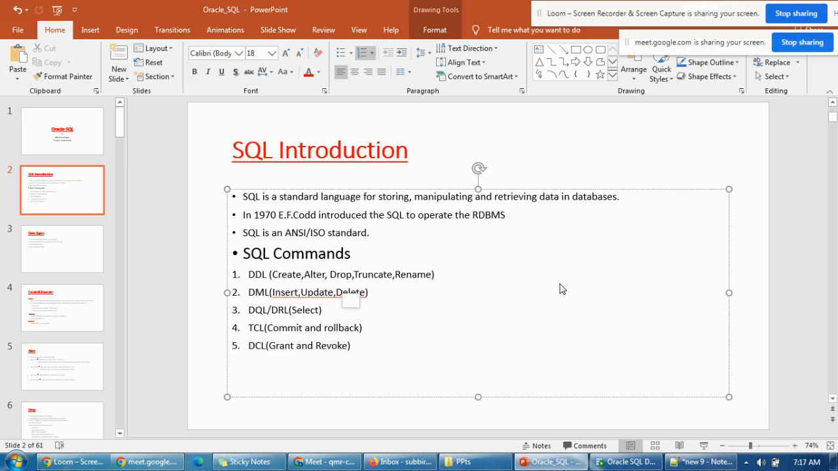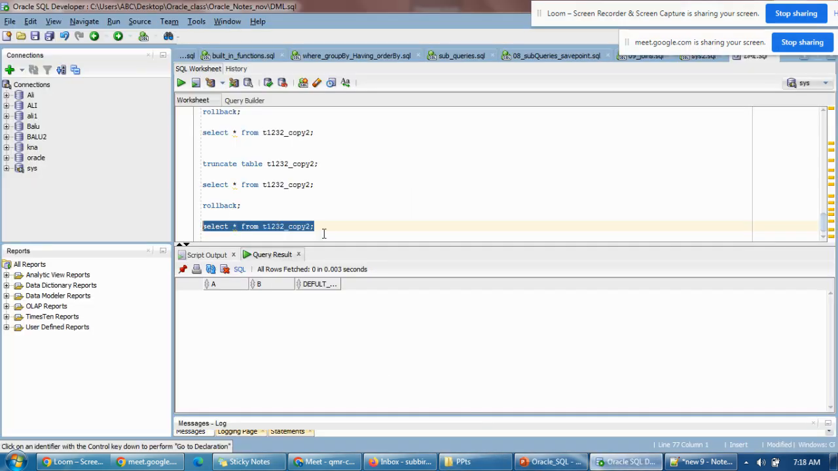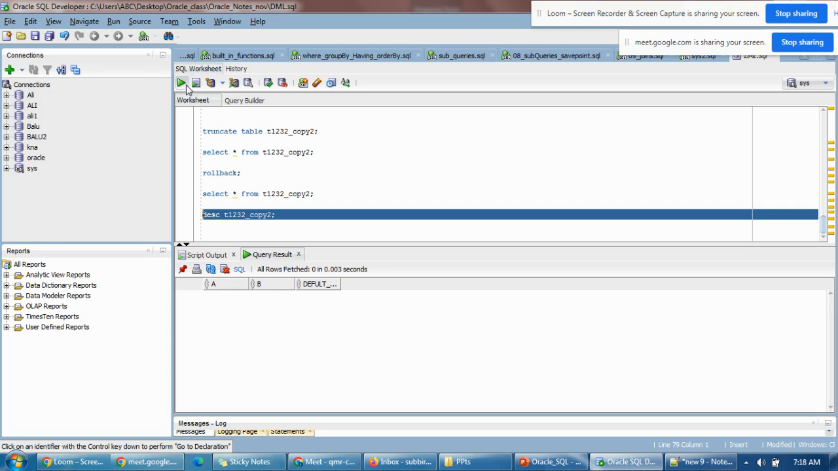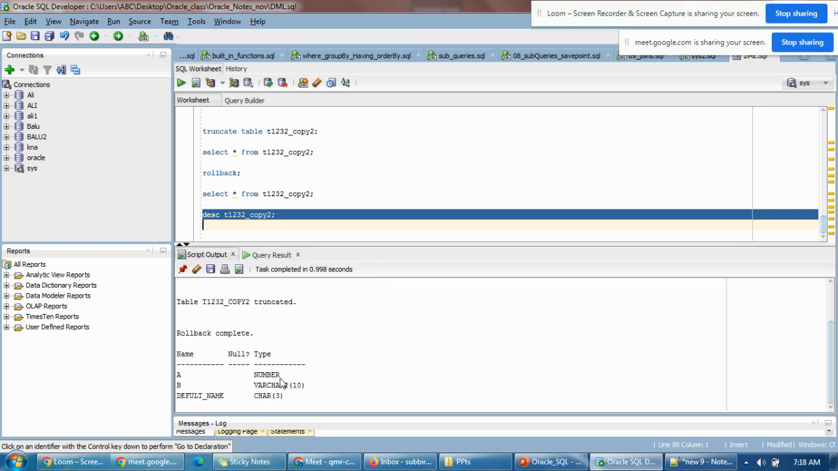Not only data, your end. No, no, no. If you are using the drop command, the entire table, along with data, will be deleted from your database. If you are using truncate, the table still exists, it is not removed from your database. Go and check your table. The table is there, it is not removed. You can see the table structure.